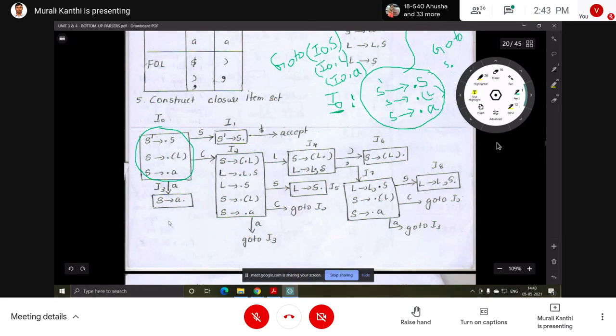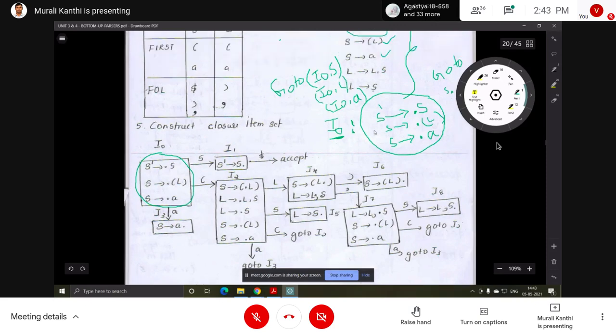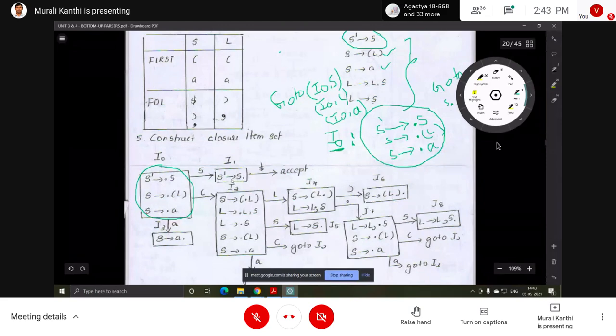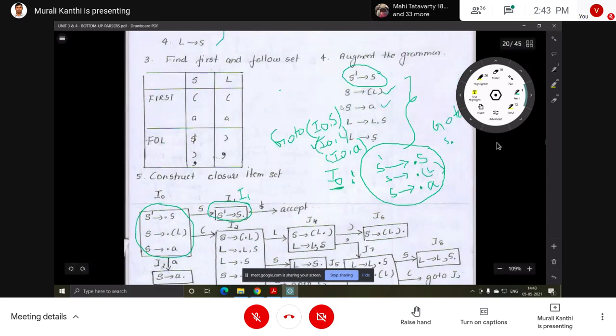We can give names to those. After goto of I0 comma S, what will we get? The dot is shifted one symbol to the right, so S' implies S dot. After the dot, no symbol, stop here. This is a new set, and we have given the name I1 to this. Next, with the second function, what is that? I0 comma open parenthesis. So I0 comma open parenthesis means on this.